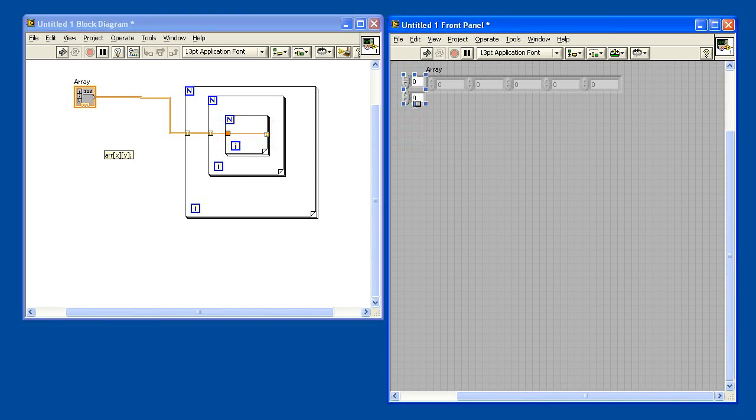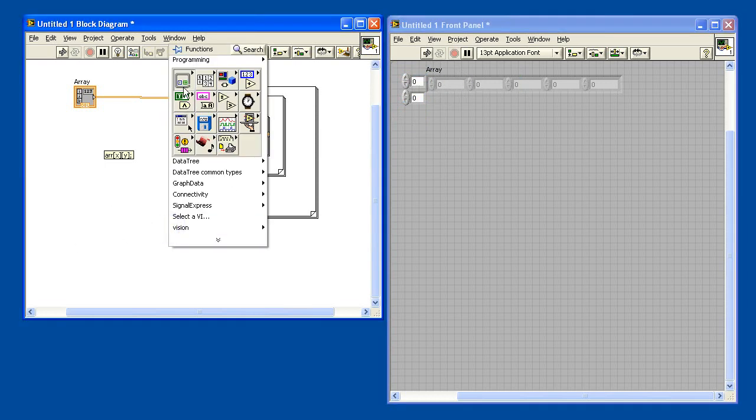If I now add more dimensions, you will see this is a 3D array. This is a 2D array, a 1D array. This is my element. And I can just add and remove dimensions as I like. Very common is a 2D array.